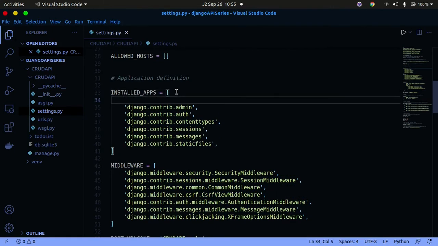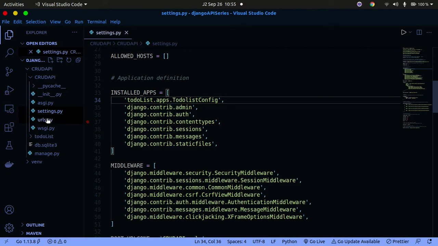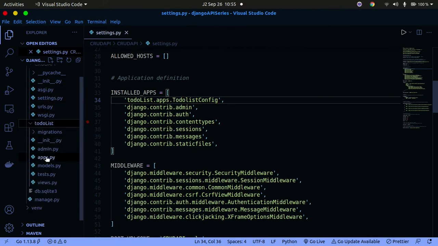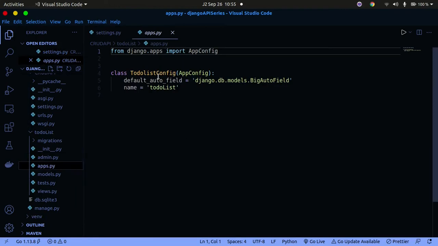So let's register the app that you have just created. To register our app, you're just going to say todolist.apps.TodolistConfig. This is how you register an app in Django. If you want to find out more about how to register an app, you can go into your main project, go into your app folder, and then into a file called apps. You can find it right here.